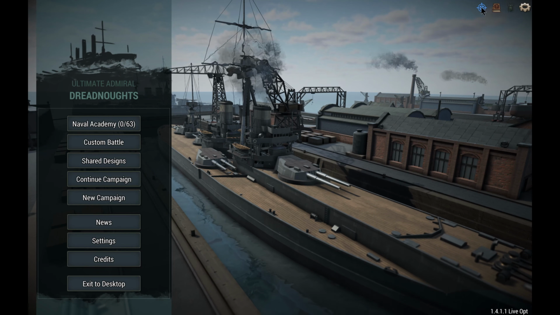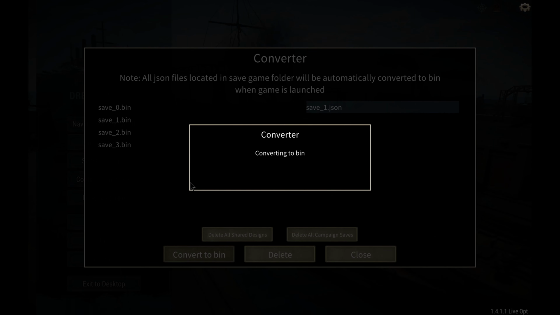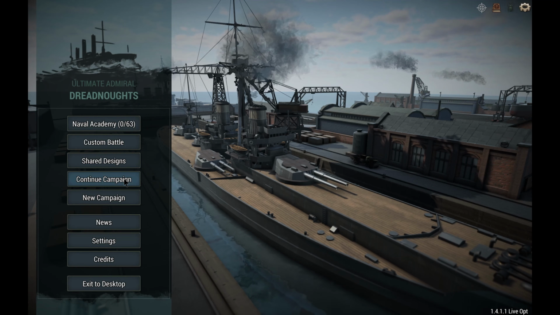But you go right back up to your compass up here at the top, and you click your save one JSON, and then you go ahead and convert it to bin. As soon as you convert this to bin, it replaces the save one bin file that's right here. Completely overwrites it. Okay, so keep that in mind. As soon as it overwrites it, this is now your new save.